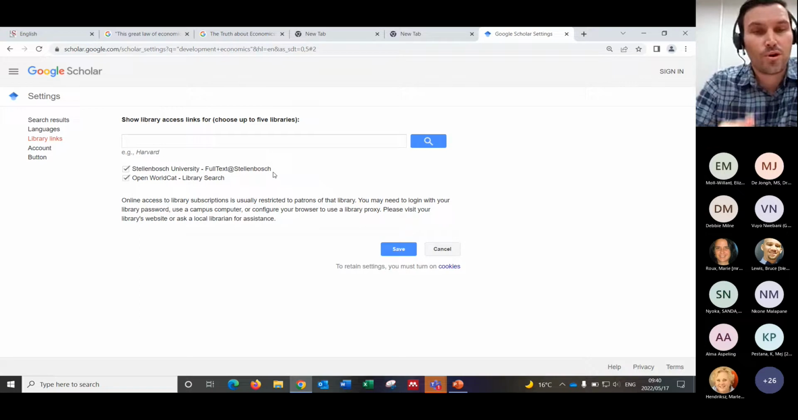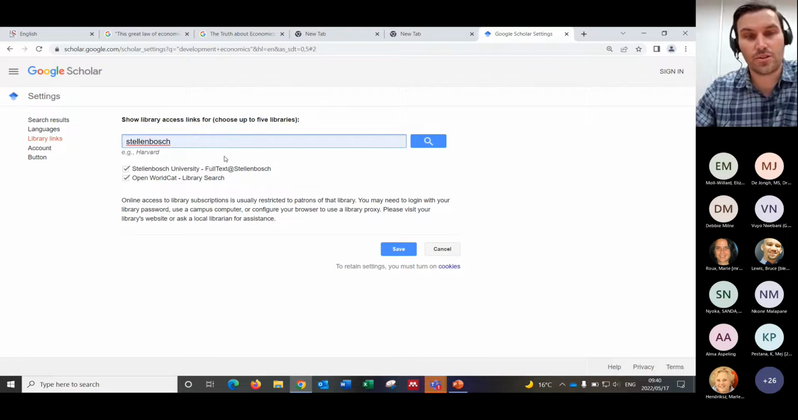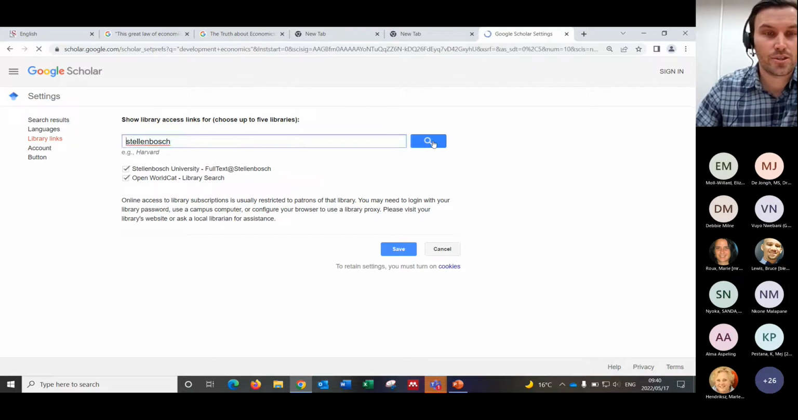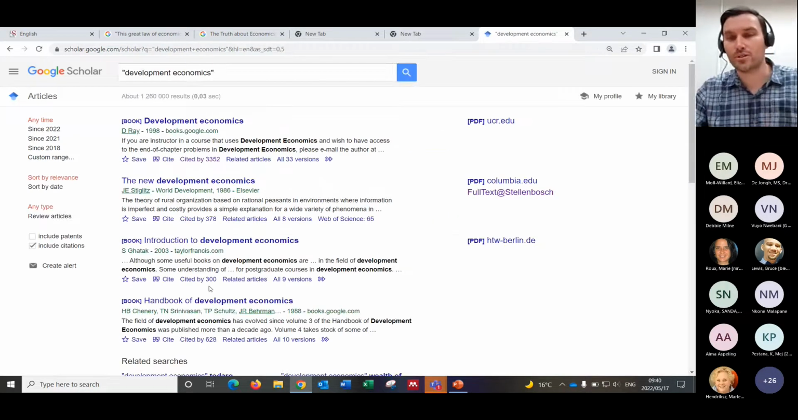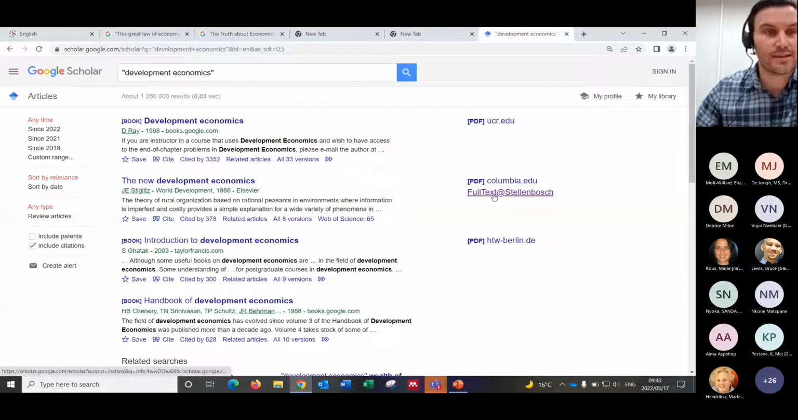If you are working from home and you don't see it there, all you'll do is search it. So you'll simply search Stellenbosch in that search box, hit search, and you'll see it won't be selected. So you'll simply select and save. And now if you conduct any search, you will see this full text at Stellenbosch.